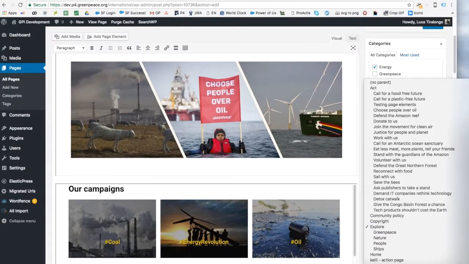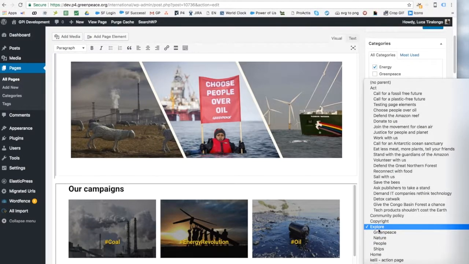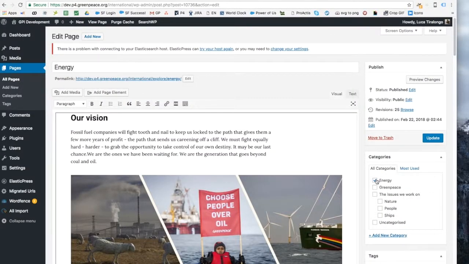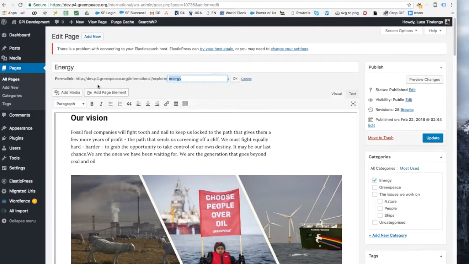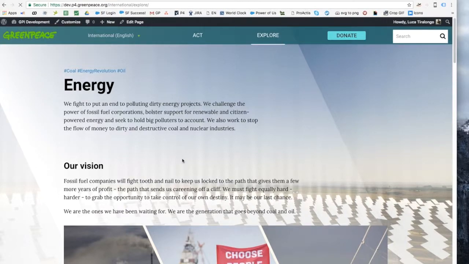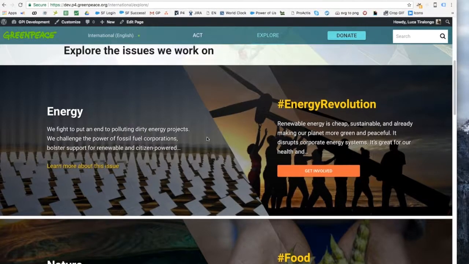Do you remember when in the settings we saw determine which one is explore and which one is act? This is why, because issue pages are parented by explore and they are associated to the same category that they talk about, so energy. They have only one category, you see. And most important, they have the same slug as the category. This is how you create the connection category issue. That is fundamental to pull out a series of functionalities that are either in the split block or in the navigation.